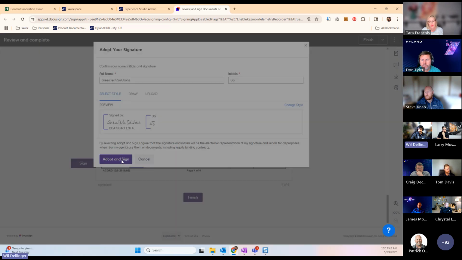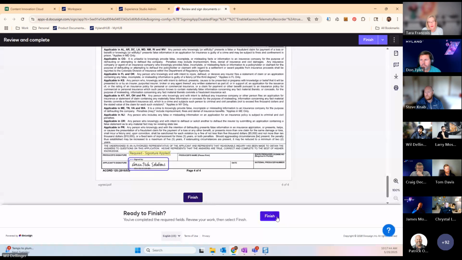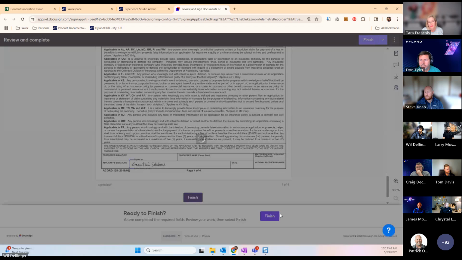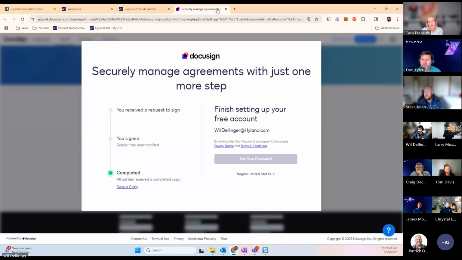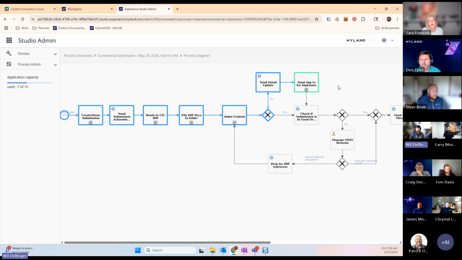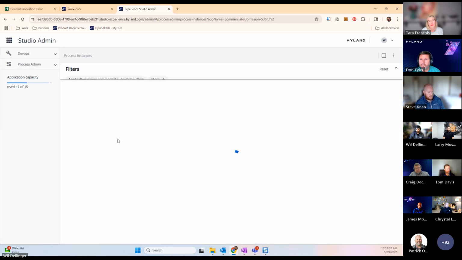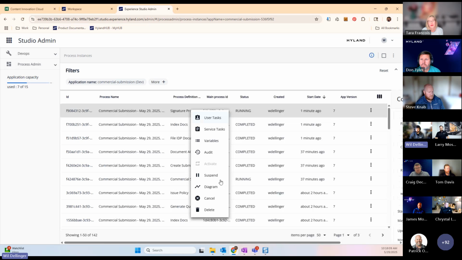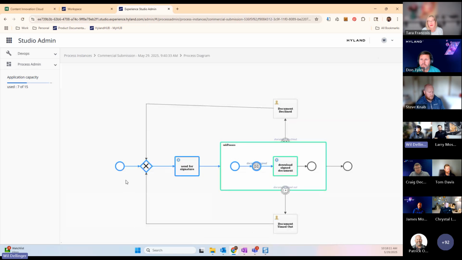And we'll sign it at the bottom. And finish next thing. And my media controls are in the way. There we go. Okay, so now it's going to, again, move along in our process. It's in this sub process where we're sending for signature. If we want, while it's running, we could even take a look here and see where it's at in the process.